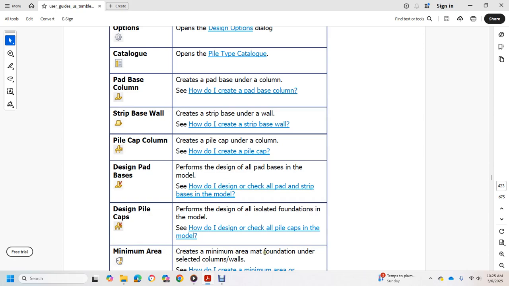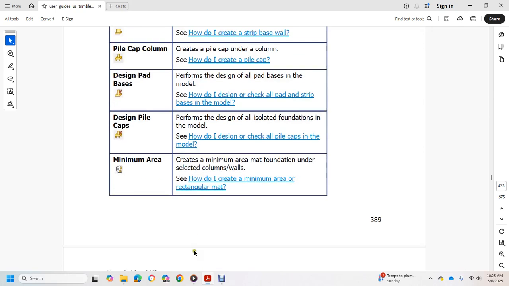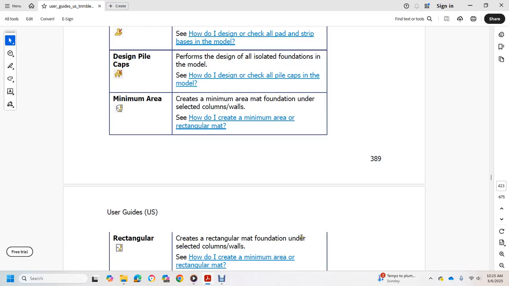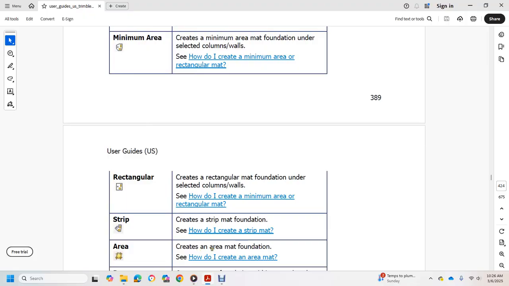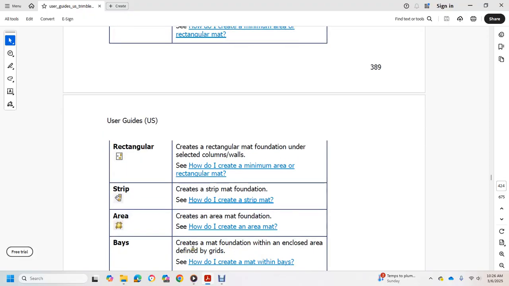Minimum area creates a minimum area mat foundation on the selected column and walls. Rectangular creates a rectangular mat foundation with the selected column and walls. Strip creates a strip mat foundation. Area creates an area mat foundation. Base creates a mat foundation with an enclosed area that is defined by the grids.